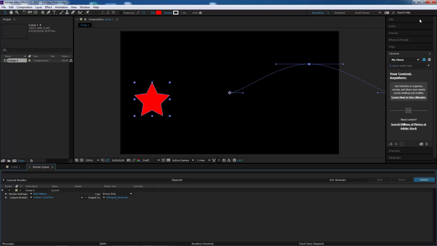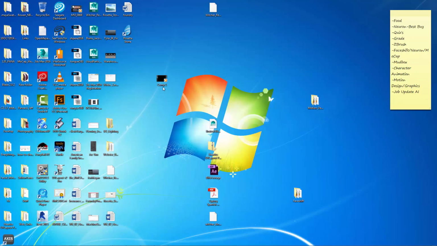Otherwise, I would just go back to the render if this one was working fine, and I would just rename it. So right click, rename, last name underscore first name, okay?